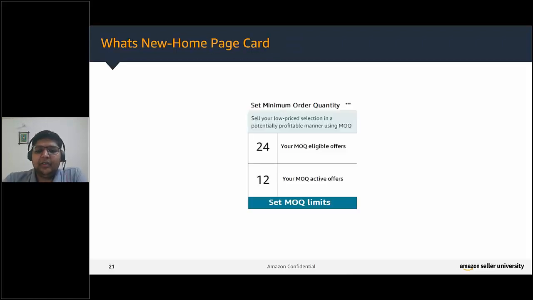Second is this homepage card. If you sell your products under 500, you would have seen this card. This would help you to understand. If you see this card on the home page, you can just click on it and reach the MOQ page that we talked about. This would also give you the current visibility of what offers are currently eligible for MOQ and what offers you have already applied MOQ on. So this is also a very easy way to reach the MOQ page. You can just click on it and you will be redirected to the MOQ page.